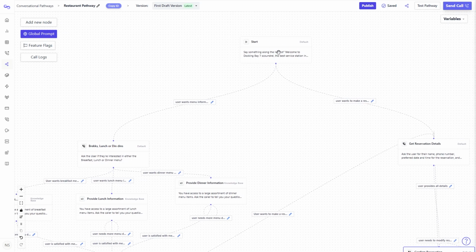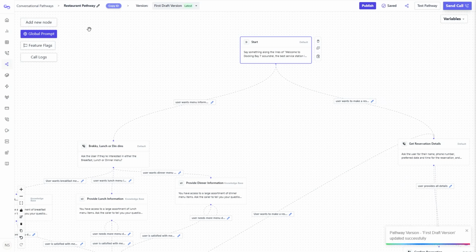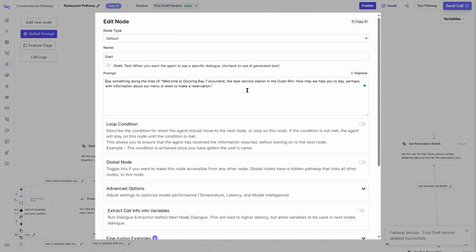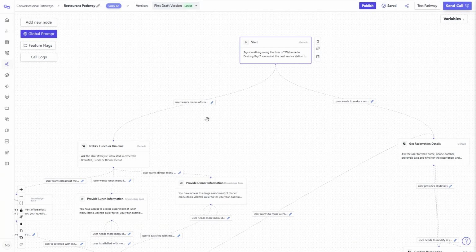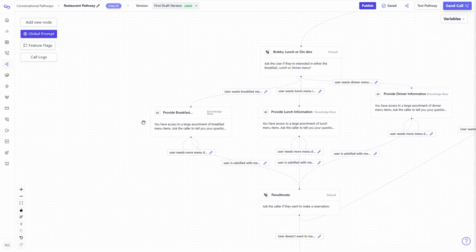So first of all, let me show you the global prompt. You're told the prompt, the Anakin Skywalker, right? They've actually got to act in character, okay? So it will be creative, okay? I had to say something along the lines of this, just stay in character a bit, asking what they want, menu information or reservation information, right? And then let's say they say menu information, it will ask the user if they're interested in either one of the 3 menus, and the user will specify, say they want to know what's on the breakfast, okay?